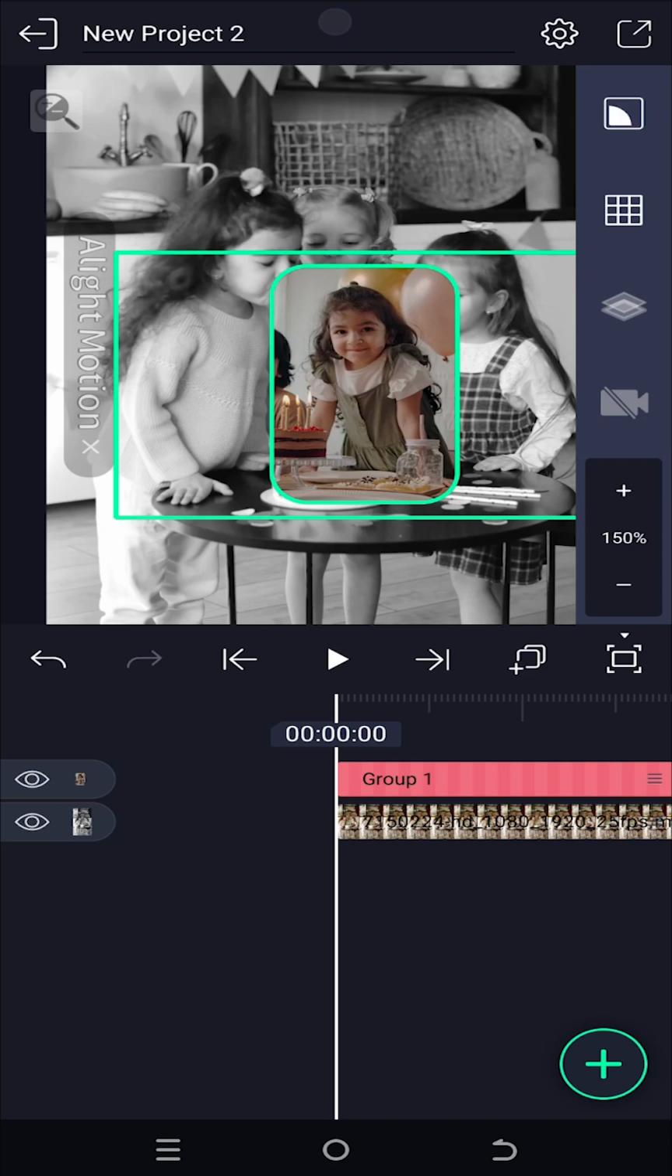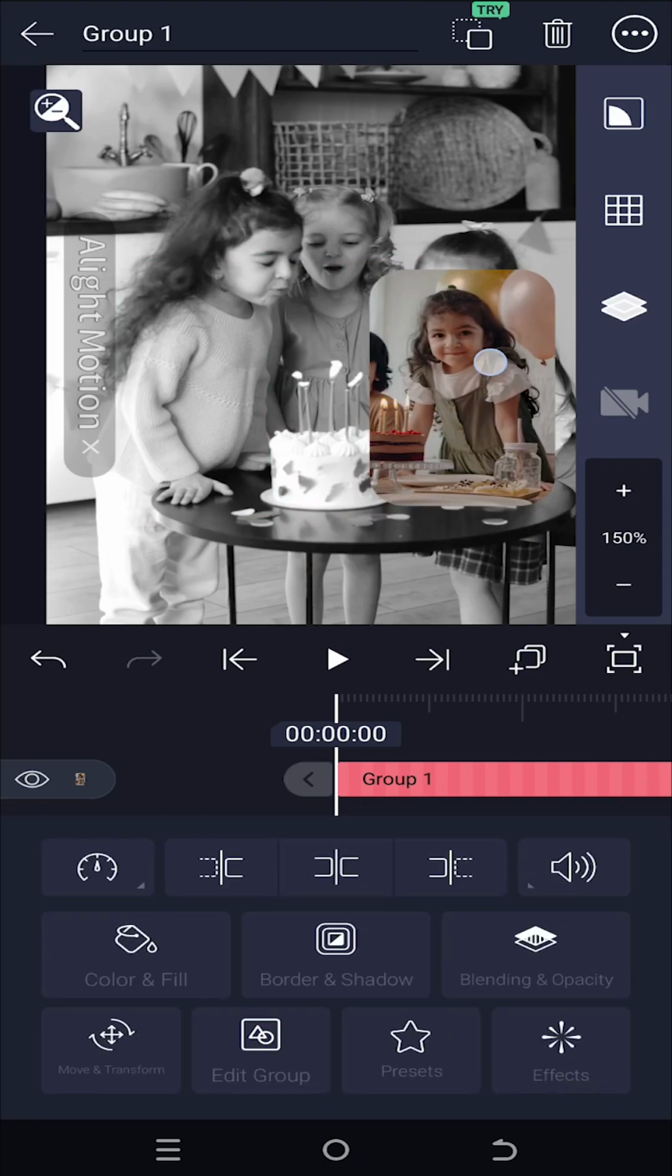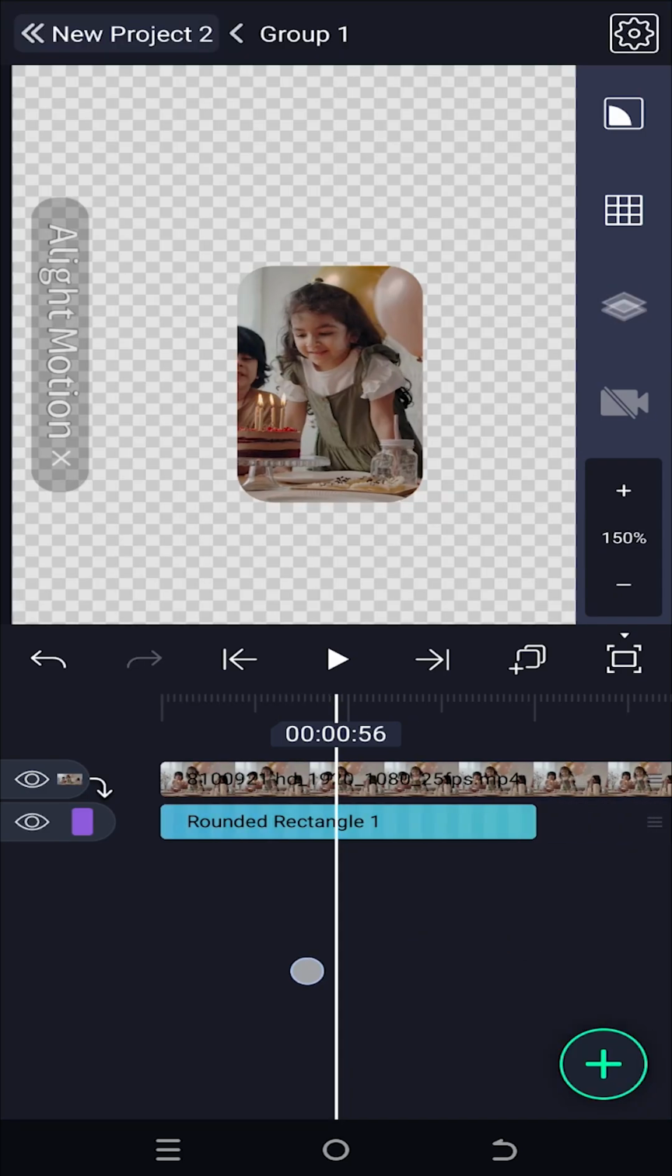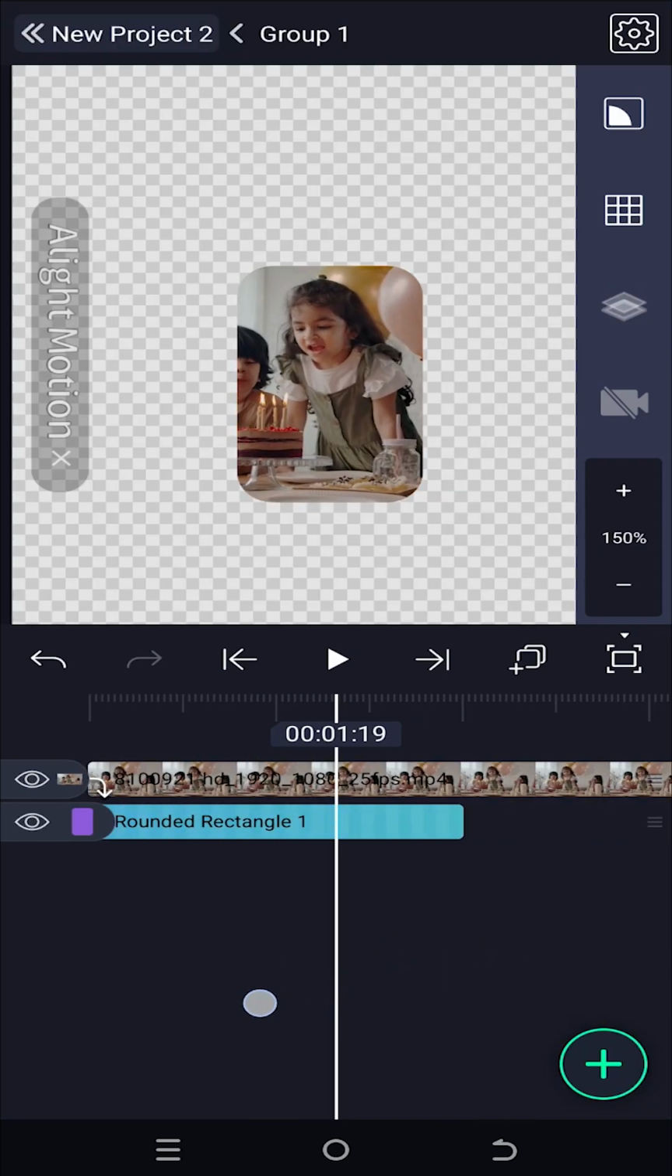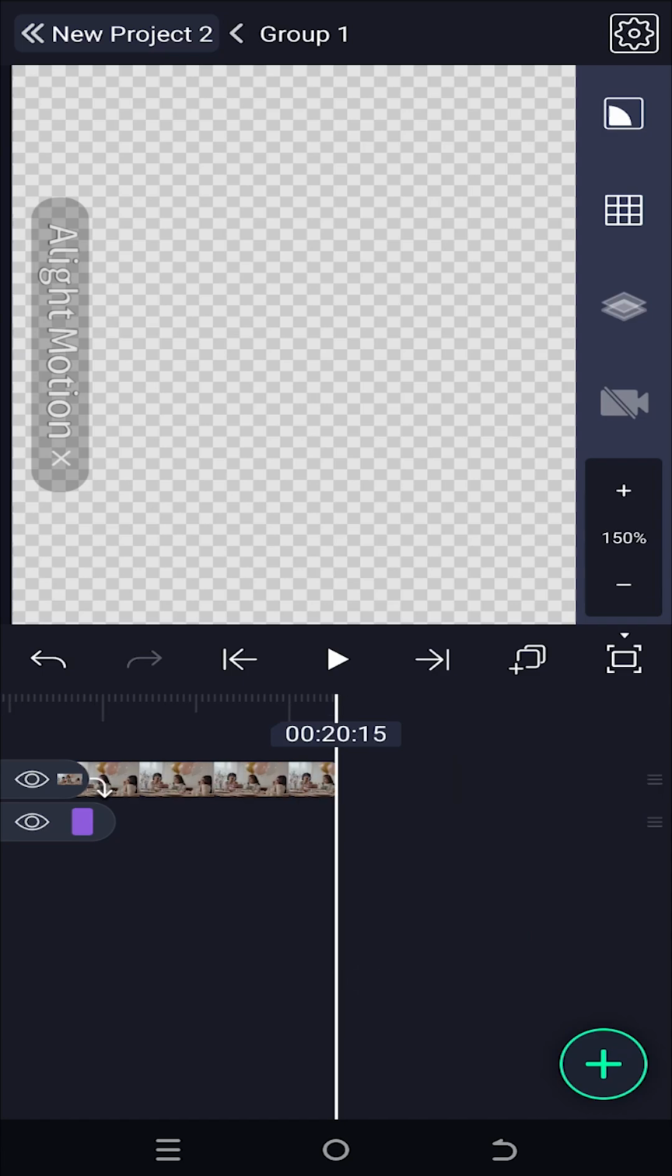Also, if we tap on this button, we will make a group. Now just select the group and move it. Also, don't forget to give the shape layer same length as the main video clip.